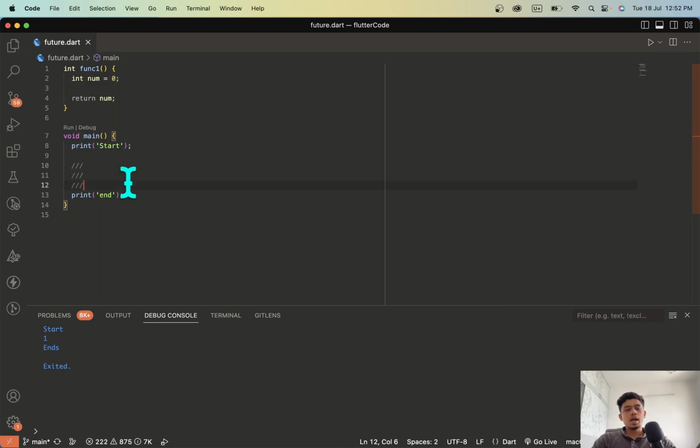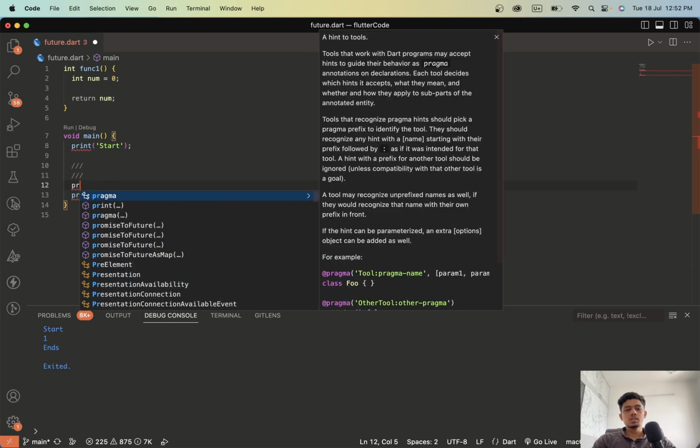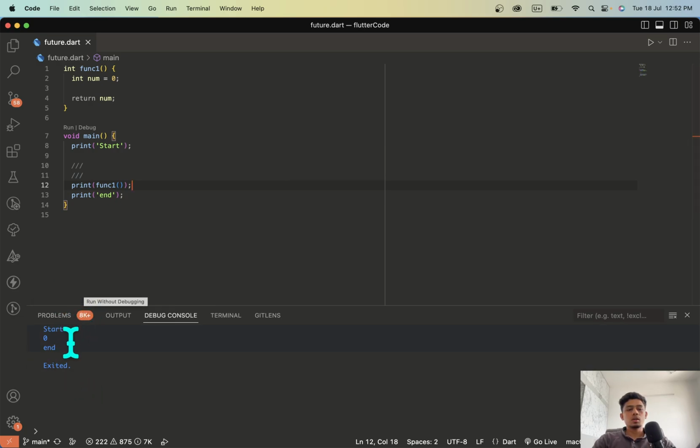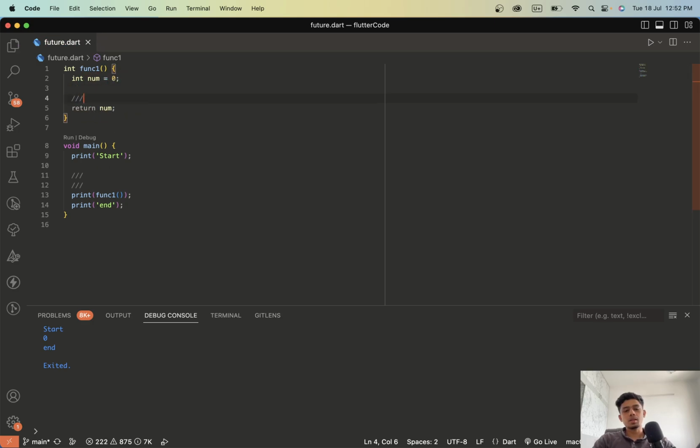All right. And in between the start and end, I'll just call this function and print the value which this function is returning, right? So let's run this and see what output we get. So as soon as we executed, immediately we got start, 0 and end. So we are returning 0 here. So now let's assume before returning this number, some function is happening, some API calls or some function which might extend the time of this function block.